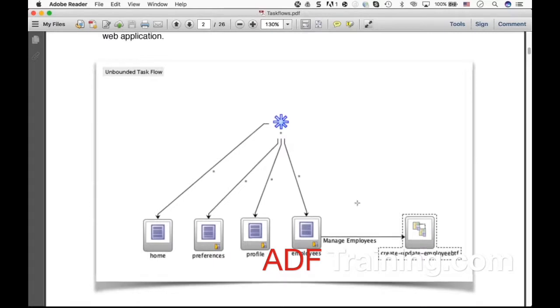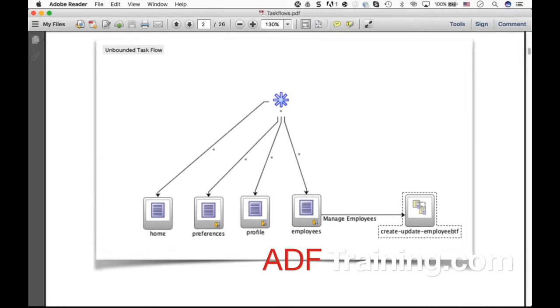Also, from the unbounded task flow, you can call another bounded task flow. This is the create update employee BTF we are calling, which is nothing but a bounded task flow. You can drag and drop this bounded task flow into this unbounded task flow, and you can call it using the manage employees rule. Once you enable this manage employees rule, then in your page, say for example this employees page, the actions button will have the manage employees link. Once you select that, this navigation rule will be applied.